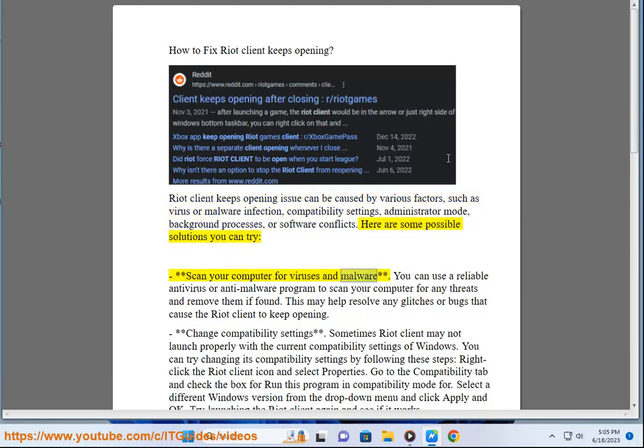Scan your computer for viruses and malware. You can use a reliable antivirus or anti-malware program to scan your computer for any threats and remove them if found. This may help resolve any glitches or bugs that cause the Riot Client to keep opening.